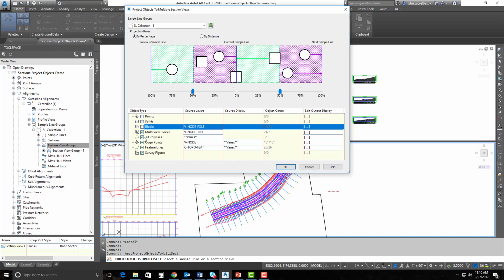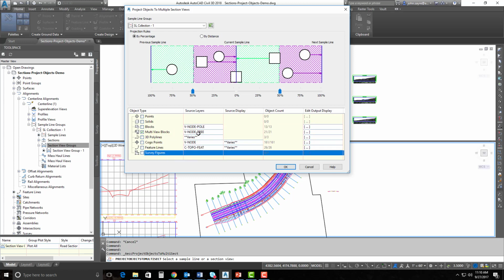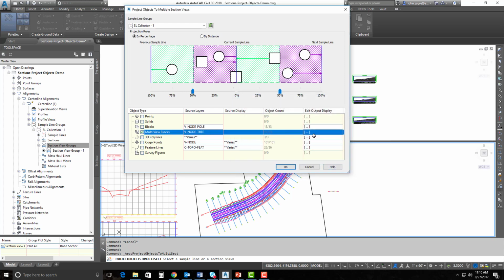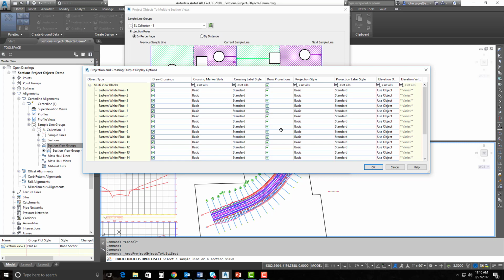Those trees are represented as multi-view blocks. So I'm going to go ahead and take the other selections off. We can see that we have 21 trees. All right. And I'm going to edit my output value. And in this particular instance, I'm going to make those a crossing also. Now, actually, you know what? I'm going to make those a projection this time. All right. So we drew crossings before. I'm going to do a projection this time.